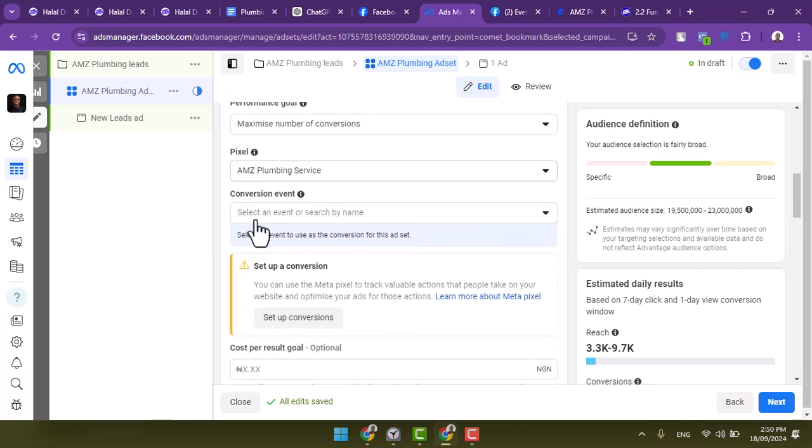So once that is done, it's going to ask us for the conversion event. So what does conversion event mean? It means what it is you are interested in for Facebook to optimize for, such that it will be that thing that Facebook will be looking at. Whenever anybody does this thing, it means that you have achieved your goal, and Facebook will be looking for more people that are doing that specific thing. That's what we're going to be looking out for.